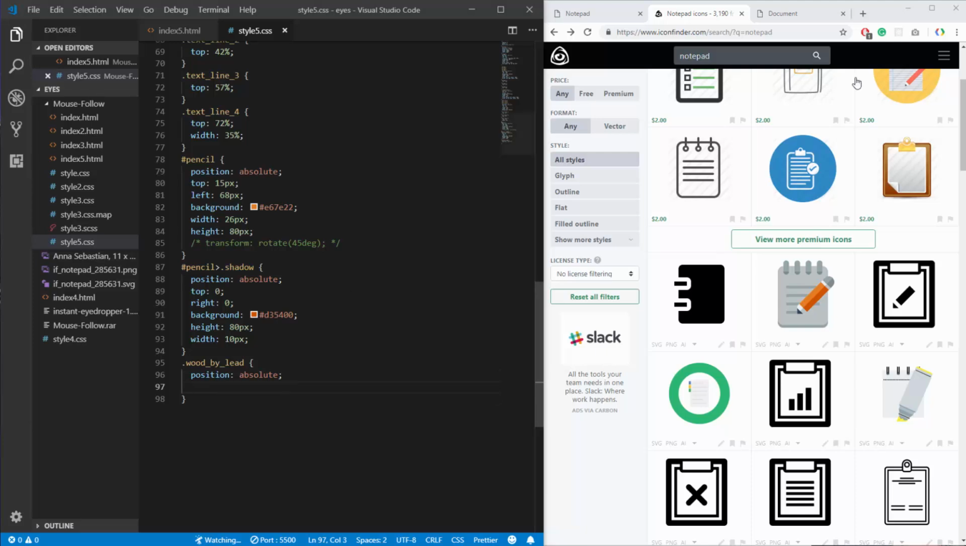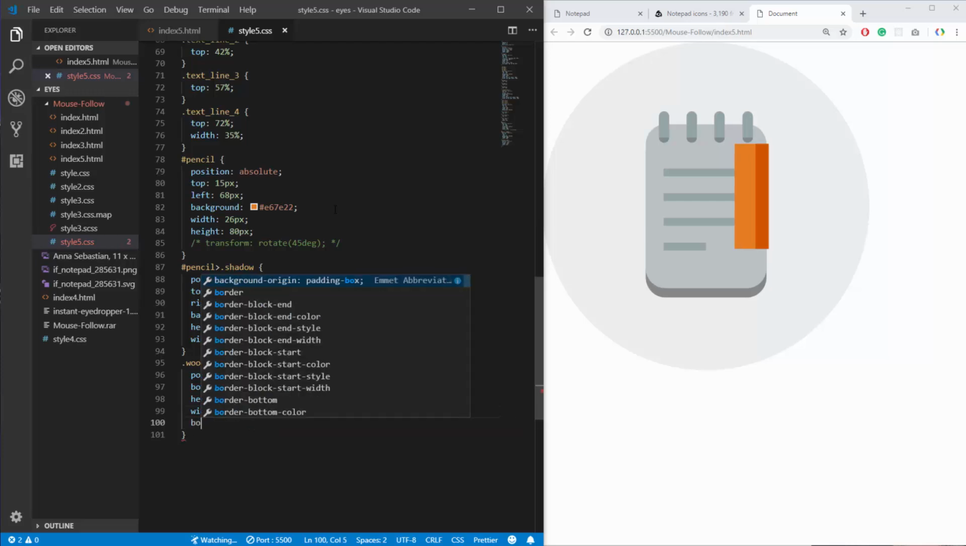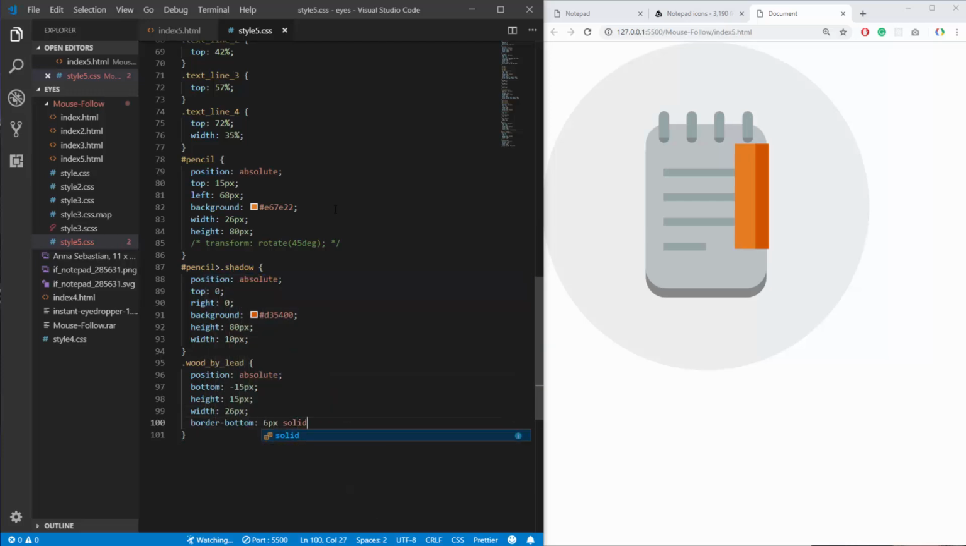And then I'm just going to go back to my document. So we're going to create a bottom of -15 pixels, height of 15 pixels, width of 26 pixels, border bottom of 6 pixels solid #34495E. Then background of #ECF0F1. I think I have to add the number sign right there, the pound sign.